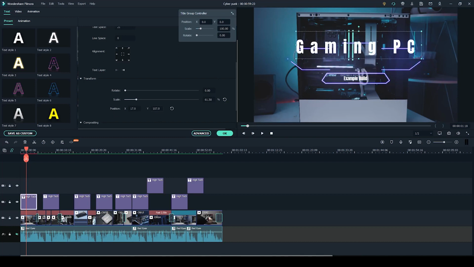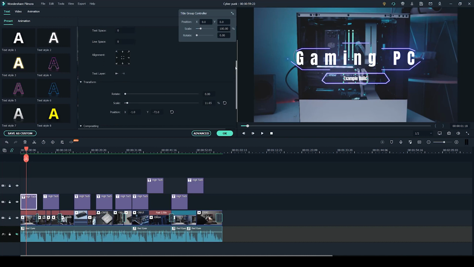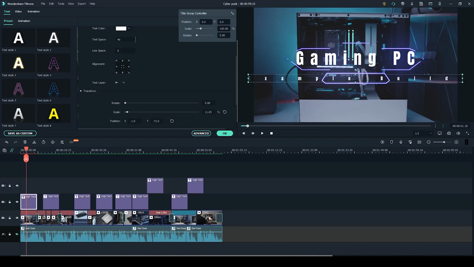I'm just going to put it within the actual border of the graphic as well. And I'm going to repeat that for the example build. I'm thinking just make the text space bigger. There we go. Okay, that looks good to me. But you can do whatever you want. You can drag this text wherever you want, depending on what you want to do.